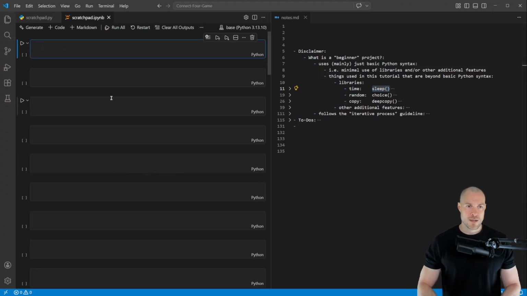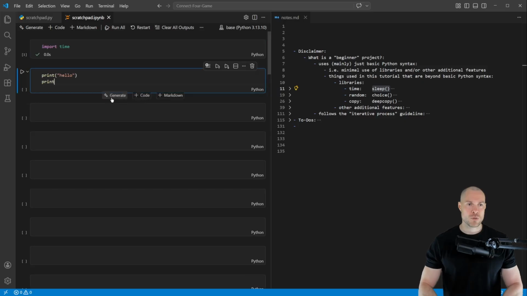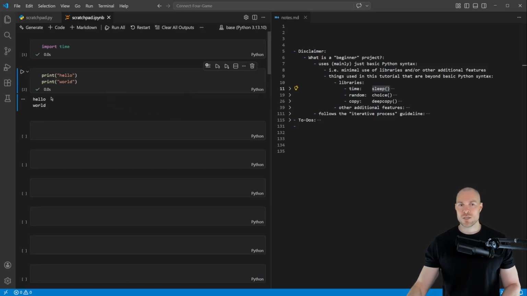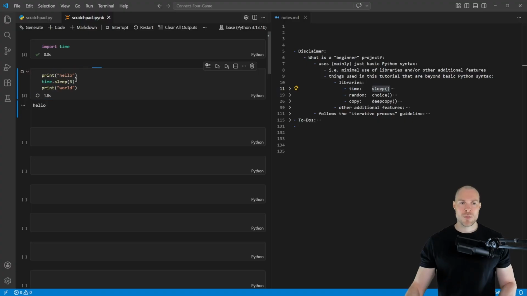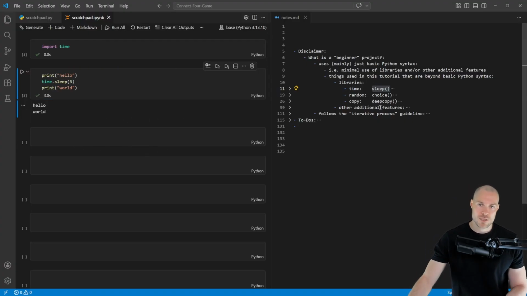So to show that, let's import here time. And then here, let's simply say print hello. And then let's also say print world. So if I run it like this, then it simply immediately prints hello and world. However, if I put here a statement in between where I say time.sleep, and then let's say we want to wait for 3 seconds, then if I run it like this, then it prints here hello, and then waits for 3 seconds, and then prints out here world. So this is how the sleep function works.